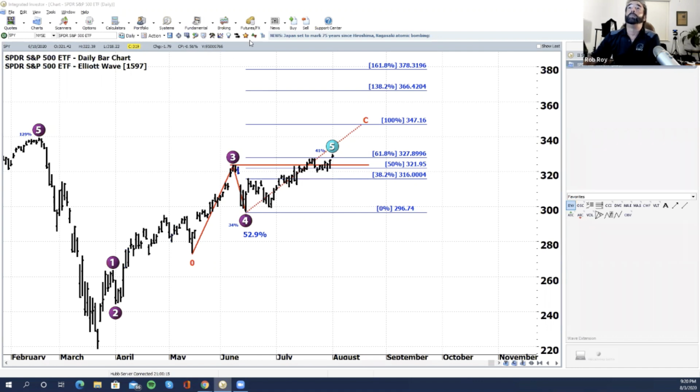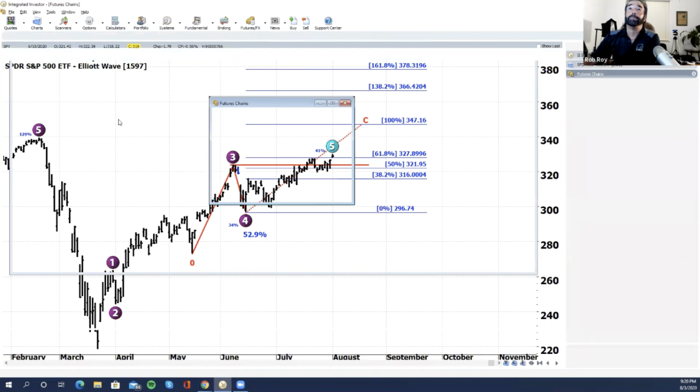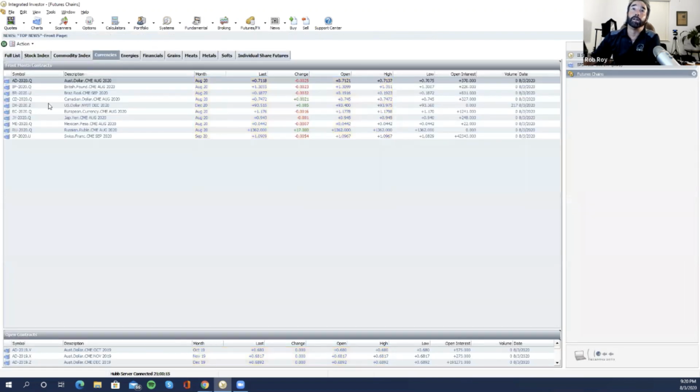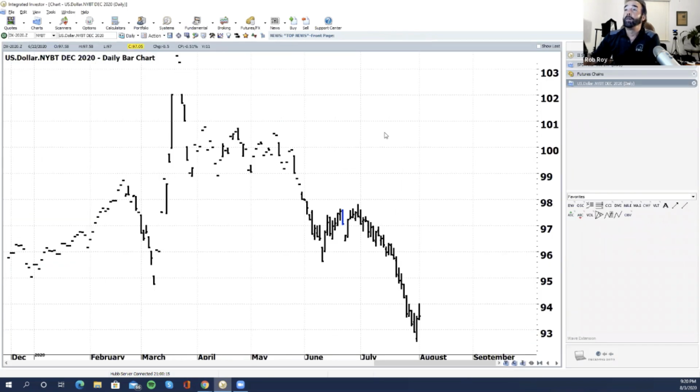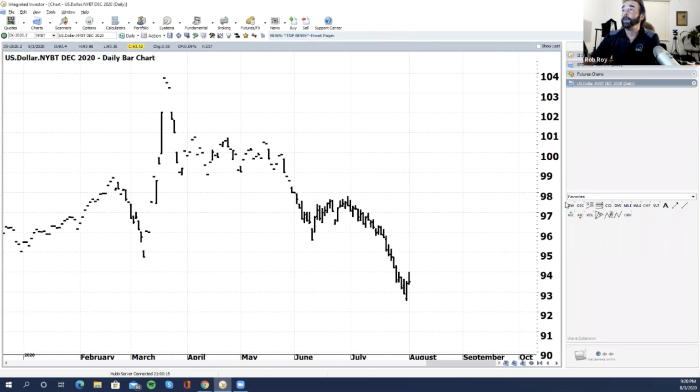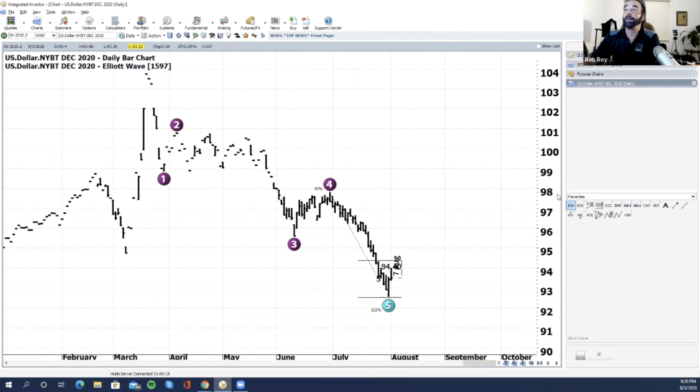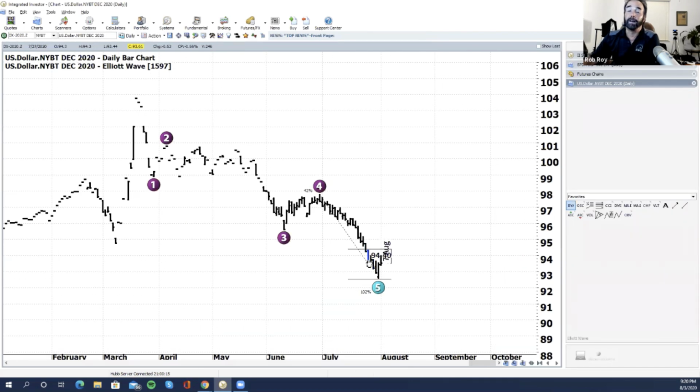Let's see if this is still showing. Watch this. I don't know if you knew you had futures data in here as well, but here's the dollar. I've been tweeting and talking about the dollar earlier. There's your TAP box. Check that out. The dollar came down and hit that 5, just dead in the middle.